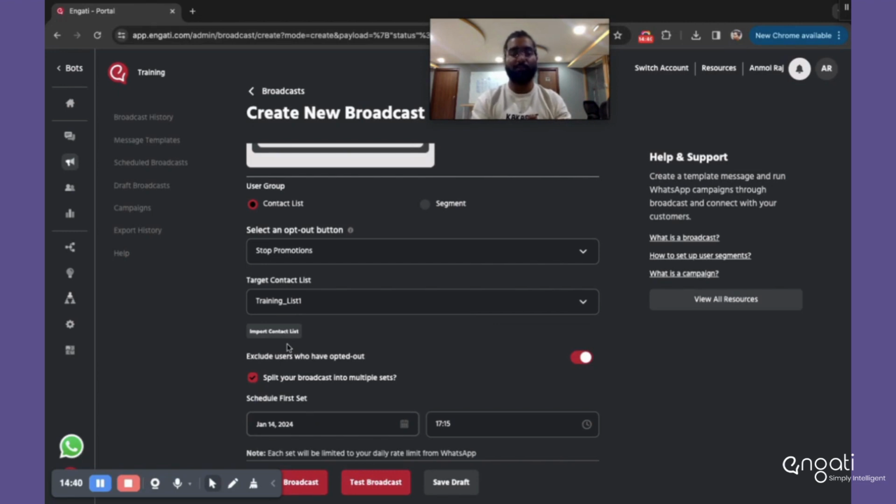So for example, if my limit is 1000 and the contact list that I uploaded has 7,600 numbers, it will automatically make 8 different sets. The first one would have the first 1000 numbers, then it will have 1001 to 2000, 2001 to 3000, similarly till 7000, and then the final set would have the last 600 numbers, right?